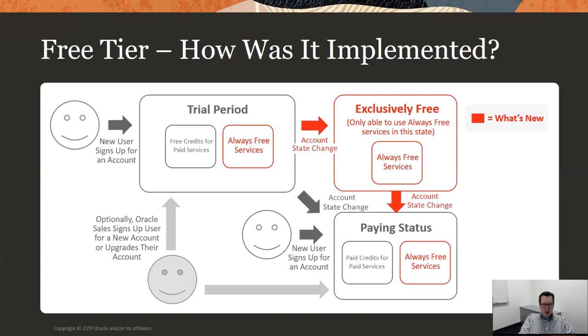First of all, you see the small boxes titled Always Free Services. We added a whole bunch of these new Always Free Service shapes to each of these cloud account states. So you get the Always Free Service shapes during the trial period. You get them while you are a paying customer. And we grandfathered this into a whole bunch of our existing paying customers as well. We want to take care of our current customers, so we gave them the Always Free Services too.